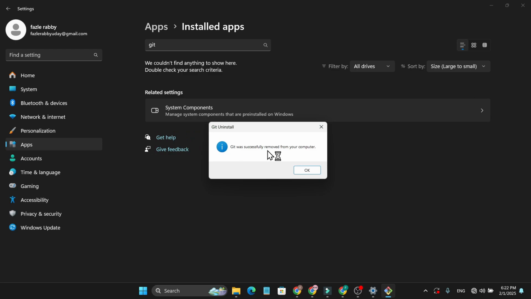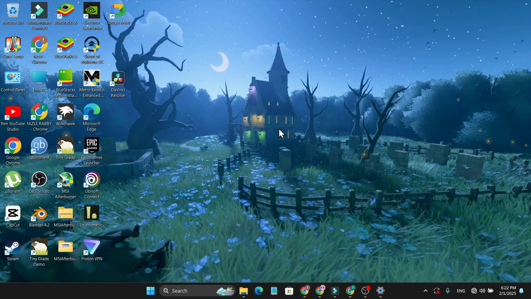As you can see, Git was successfully removed from your computer, so click OK. So that's it guys, this will completely remove the Git bash from your PC.